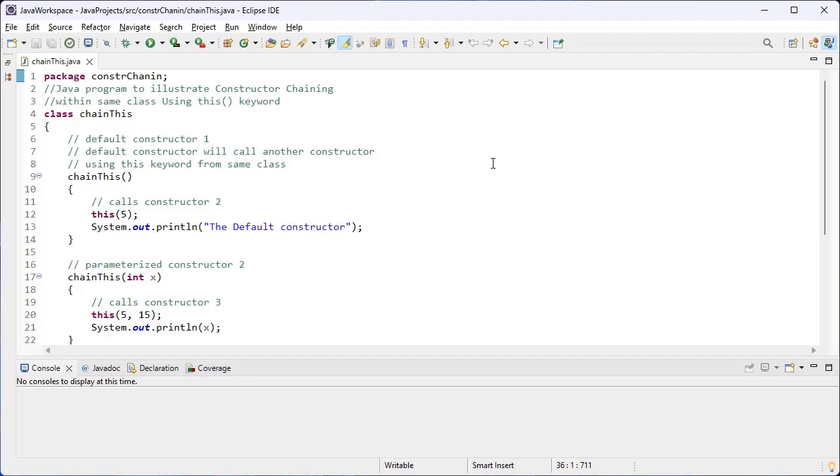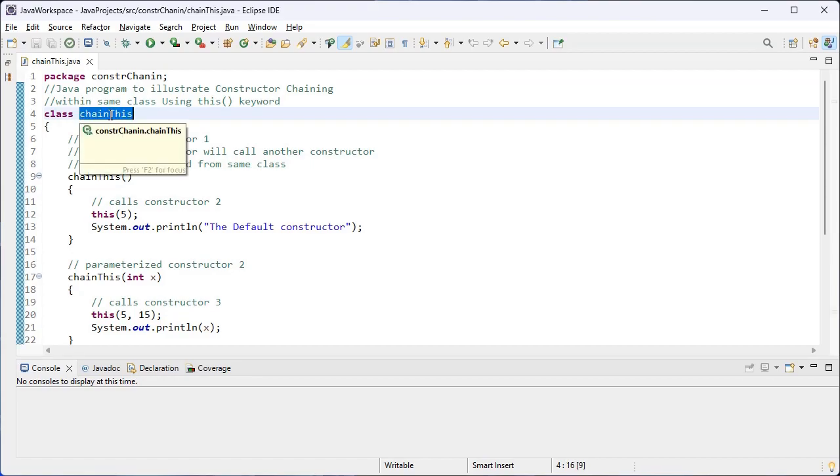How can we do constructor chaining? There are two ways. The first one is within the same class by using the this keyword. The second one is from the base class by using the super keyword. In this session we will discuss how constructor chaining can be done using the this keyword, that is within the same class. Here I have created the package constructor chain. This is the name of the package. Inside this package I have created the class. The class name is chain this.